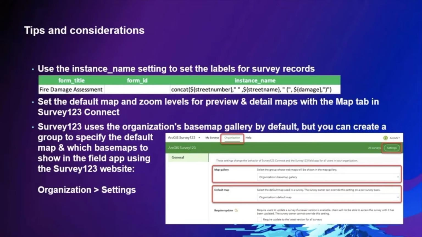You can also set the default map and zoom level for maps in your survey in the Map tab in Survey123 Connect. And finally, by default, Survey123 uses your organization's base map gallery, but you can also set a survey's base map gallery and default base map to be based on a group. This can be configured in the Settings section of the Organization tab in the Survey123 website.